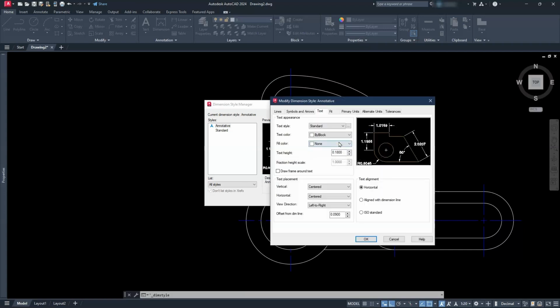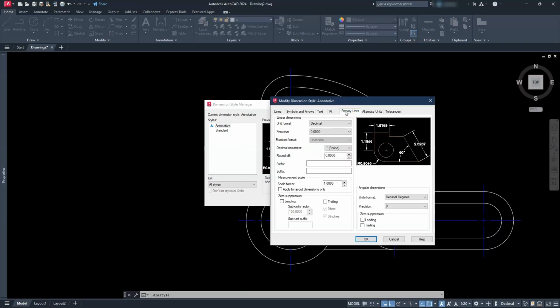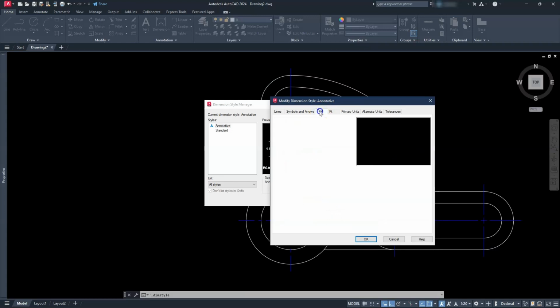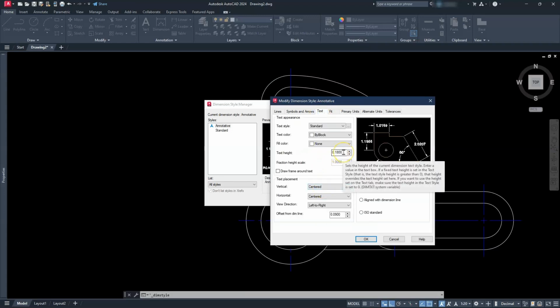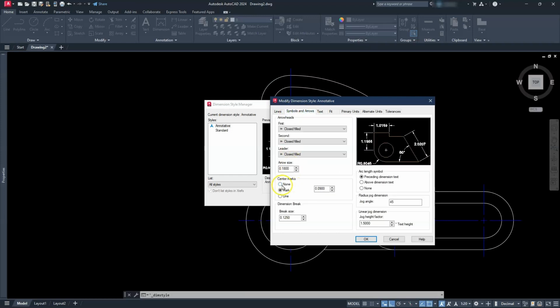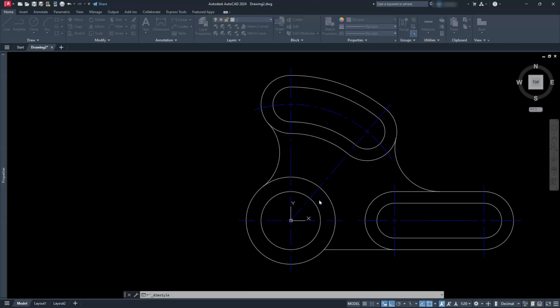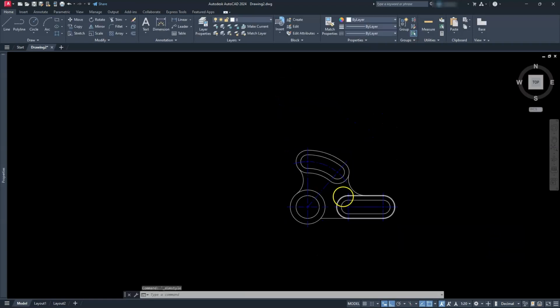I'm going to start off in the primary units tab. So I'm going to select here. Just going to suppress my trailing zeros. Underneath the text, we can leave it this size. We have plenty of room on our drawing for this one. Underneath the symbols and arrows, go ahead and turn your center marks off since we created all of those. And then hit OK and then close. Alright, so now we're ready to start dimensioning this.